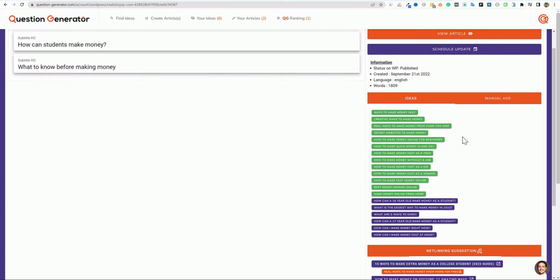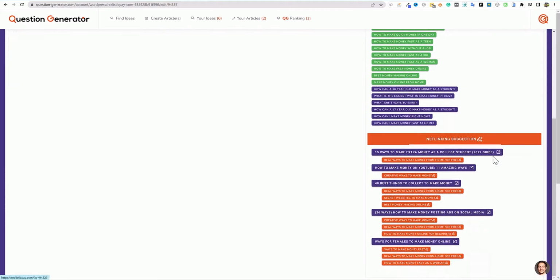And this is what it's typically going to look like. Now, I don't know what the difference between green and blue is right over here. But what I can say is that if it's super relevant to your website, then it is going to automatically give us interlinking suggestions right here. So it can tell us that we can interlink to 15 ways to make extra money as a college student right here, how to make money on YouTube, all these different specific make-money articles, right? And then it can tell us real ways to make money from home for free right here.